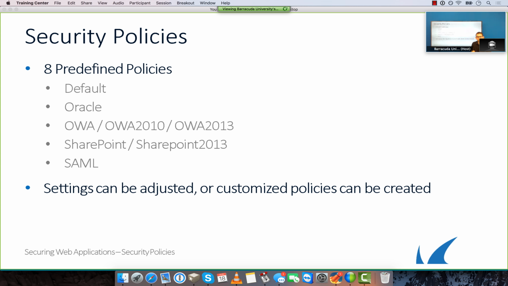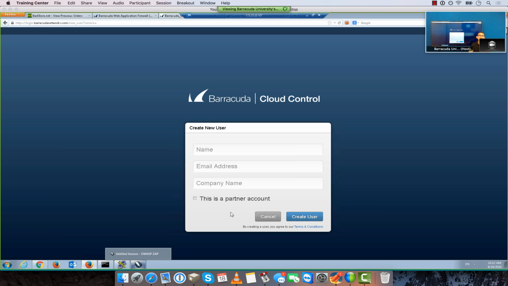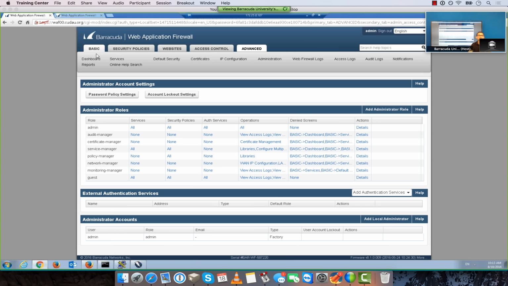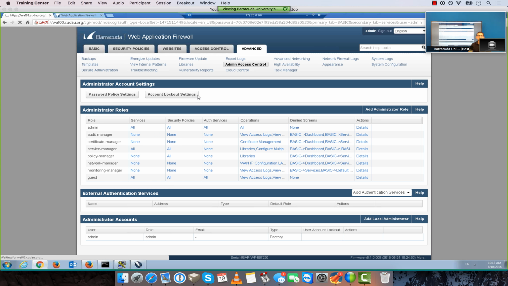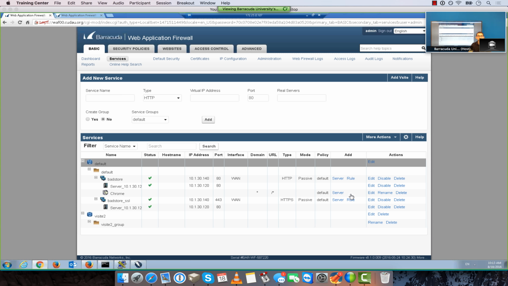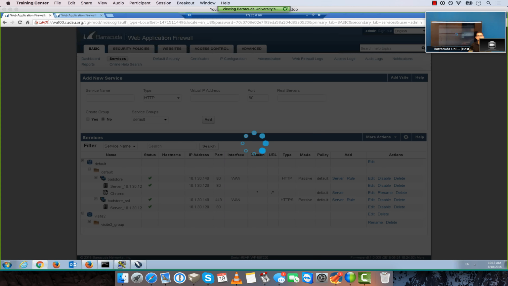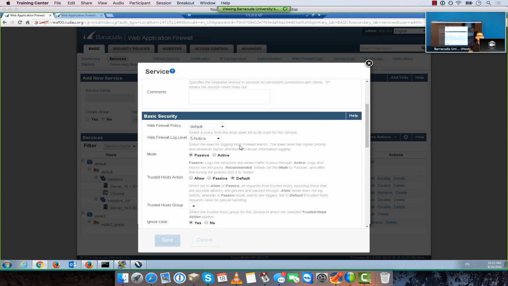So what you have to do, essentially, to configure a policy in the WAF, let's go to our WAF. We're going to edit a service, like, for example, our bed store service. And as you can see, we have web firewall policy default. That's the default policy that is always assigned to a service when it's created.